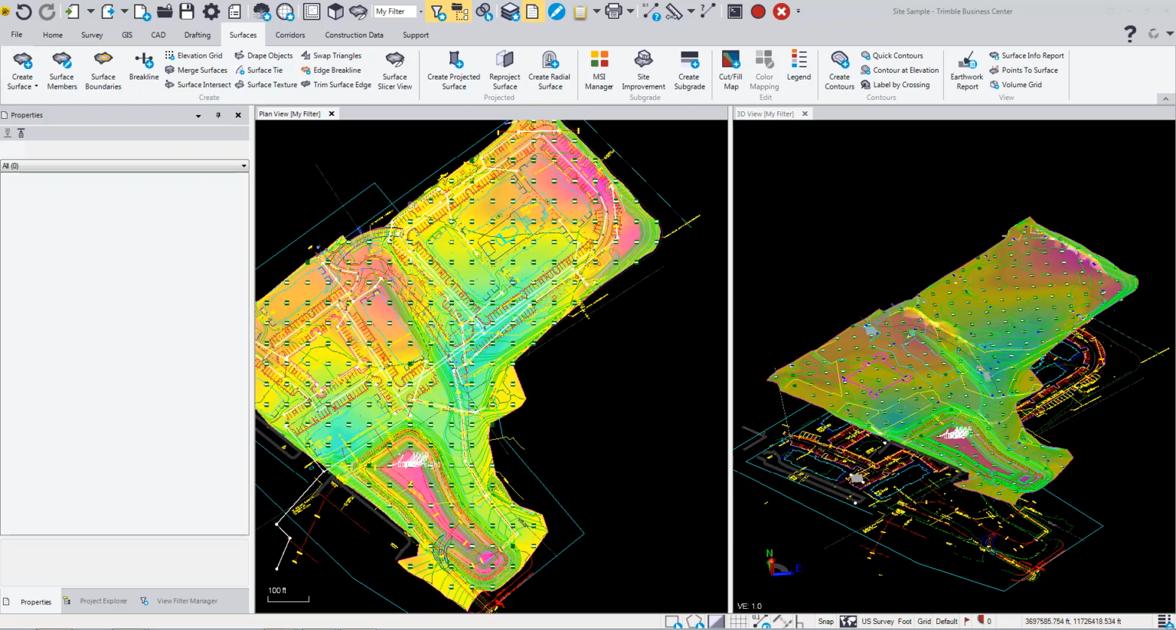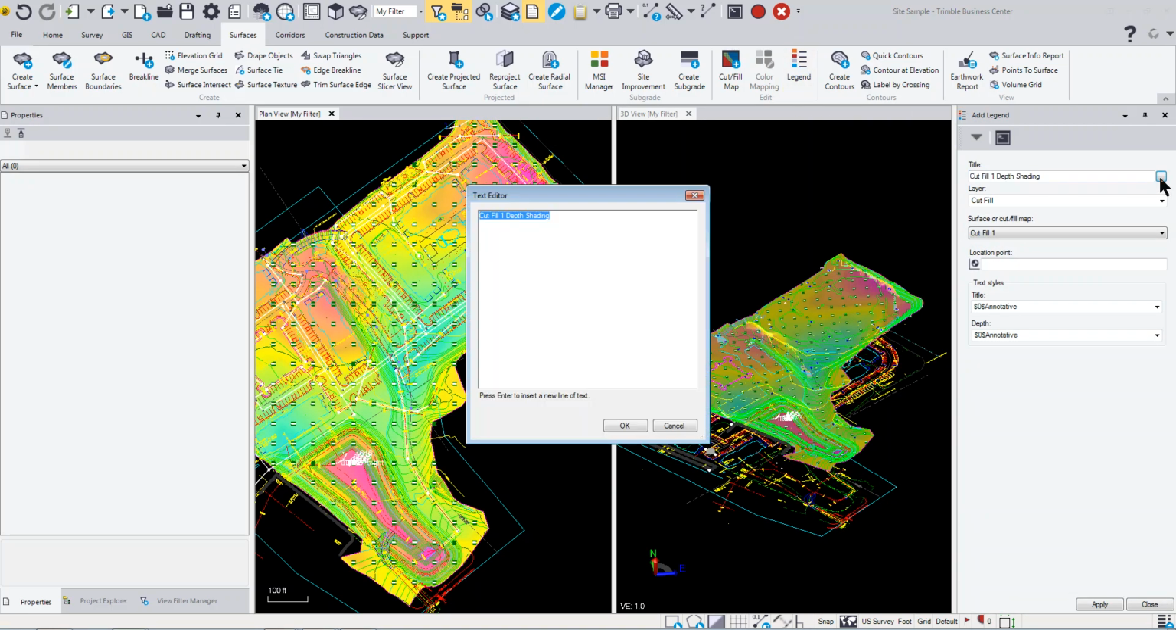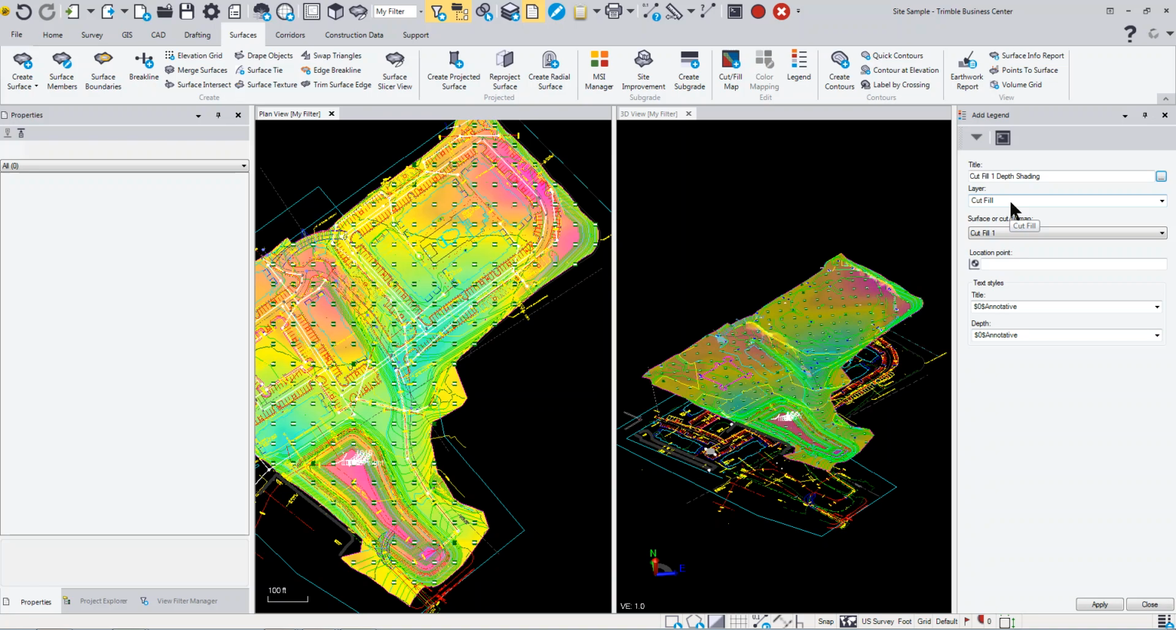So if you want to add a legend, so that when you plot this it is viewable and you understand what colors are what, you can simply go to the legend command under the Surfaces tab. I pick legend, and it's going to ask for a title. I can change the title to what I want it to say. You can set it on a layer, and then you pick the surface or cut fill map.